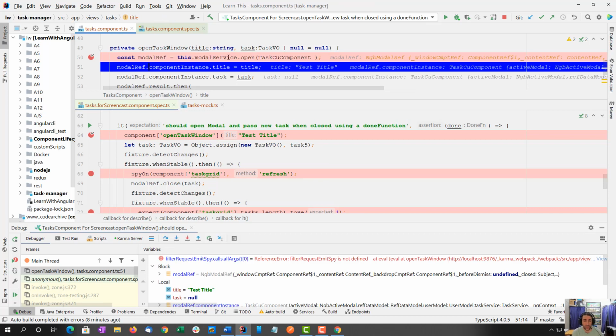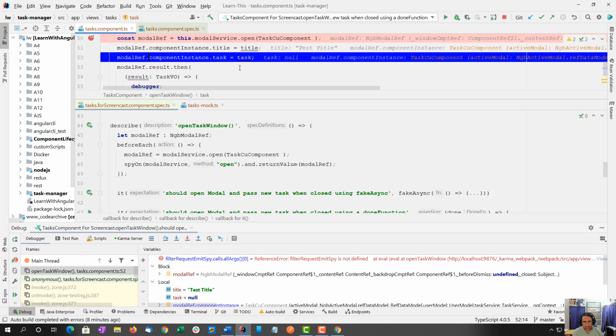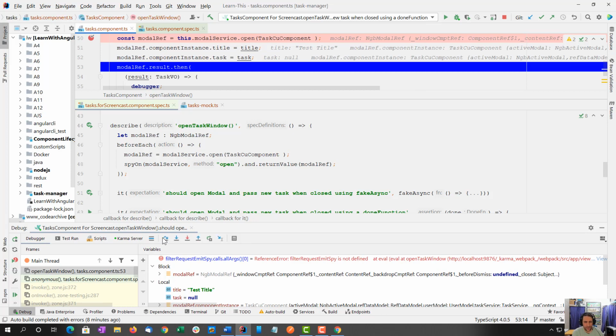So it's going to call modal service open, which once again we spy on, so it's going to return our modal ref. That means we can control how the modal ref responds within our test, as opposed to a new one created within the method that we have no access to from the test. Set the title, set the task, and task should be null here because we didn't pass one in, because we're testing the create scenario. Then listen to the promise and have a result handler.